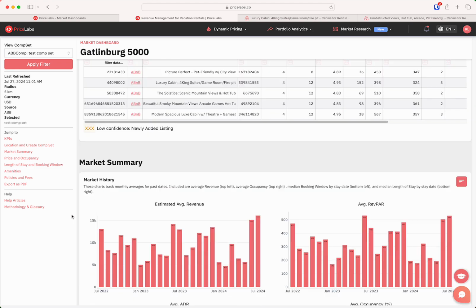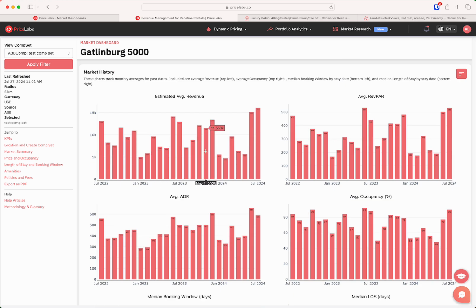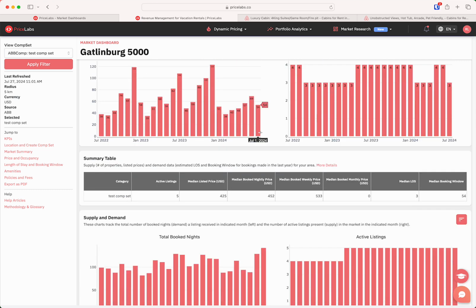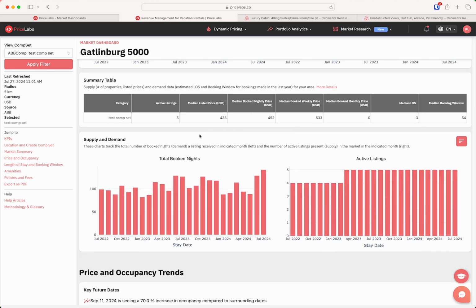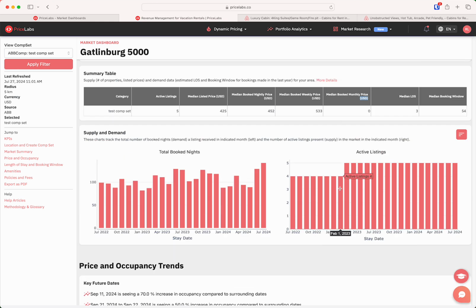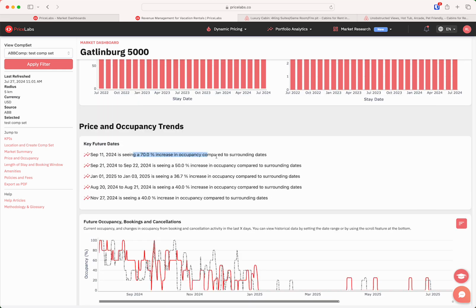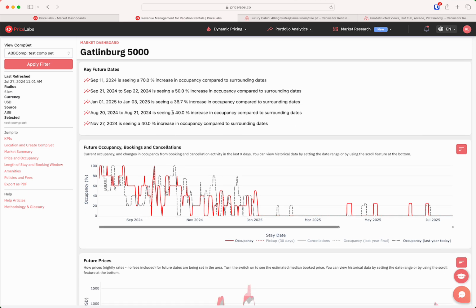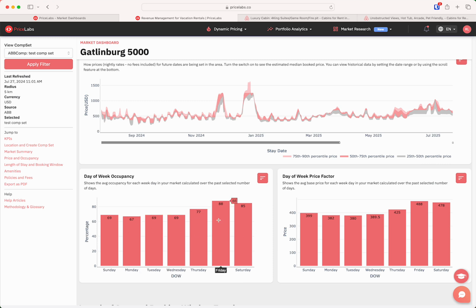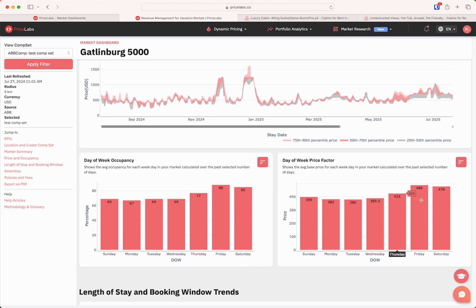And then it's got the stuff here, and this is going to tell me a bunch of data about what it thinks the average revenue is going to be, RevPAR, occupancy, ADR. This is per month, and this is over the last however many months. Booking window, length of stays. Some more data, booked nights, active listings. So one of these didn't exist before February of 23. And it's got some trends, prices, occupancy for days of the week. So clearly Friday and Saturday are going to be more and higher priced.